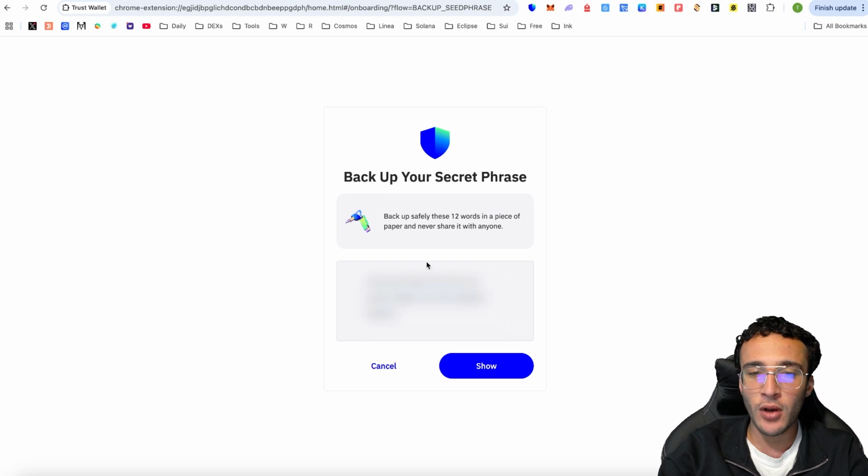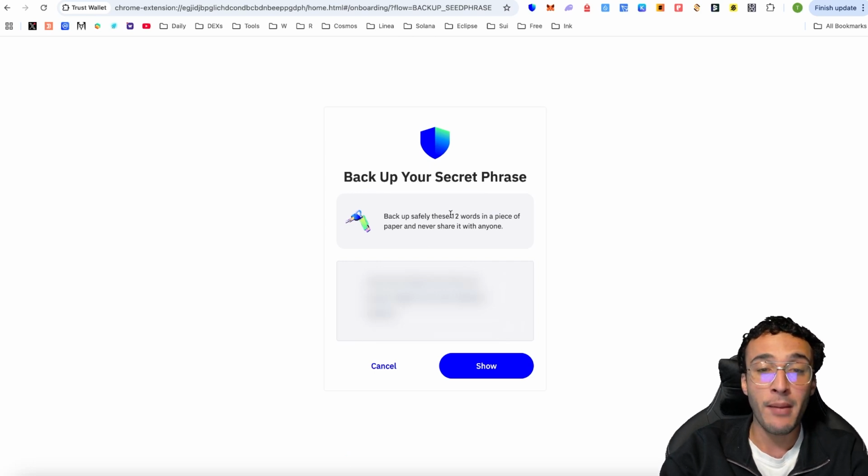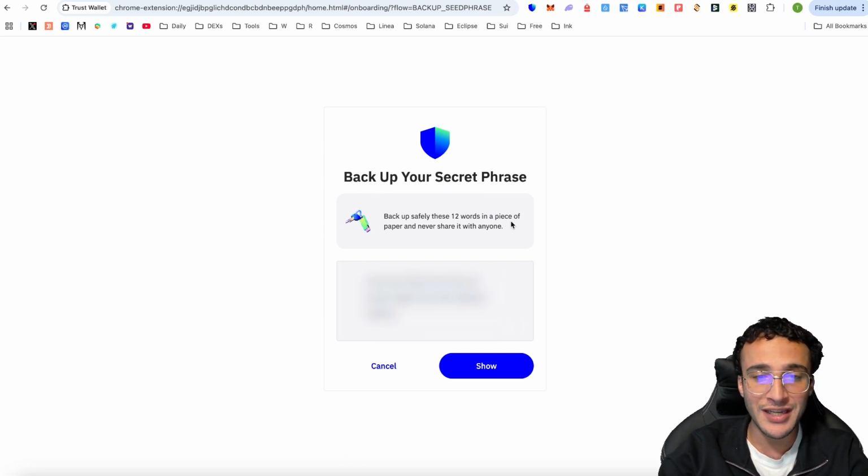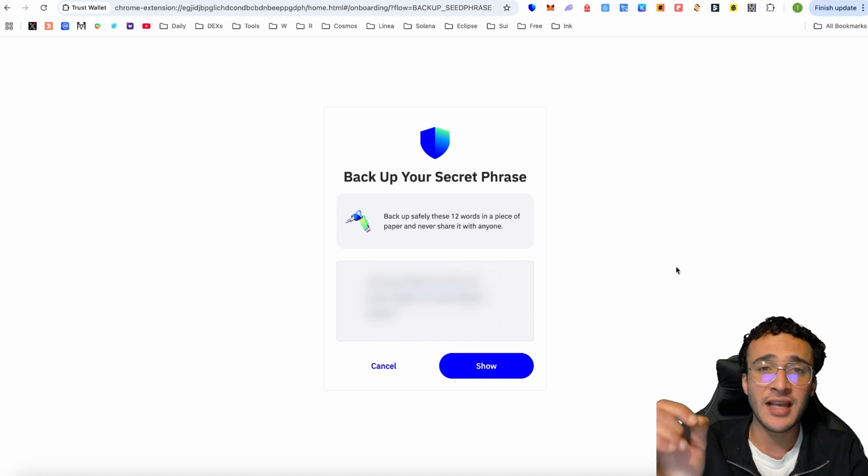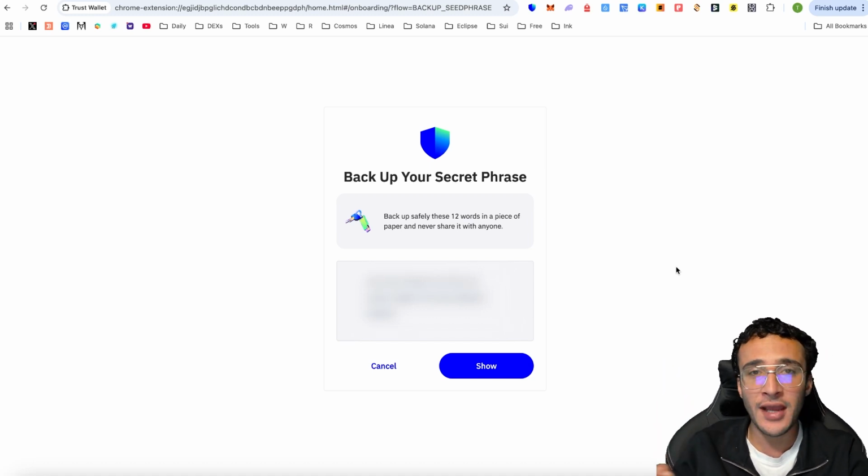So we've got the 12 words that will appear here. And it says here, back up safely these 12 words on a piece of paper and never share it with anyone. Yes, yes, yes. That means not storing it online. That means not storing it on any digital device, guys.